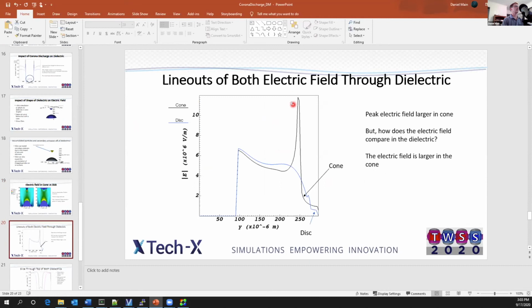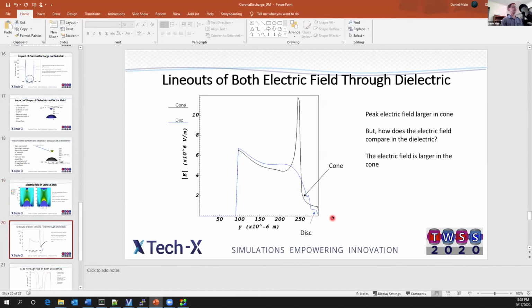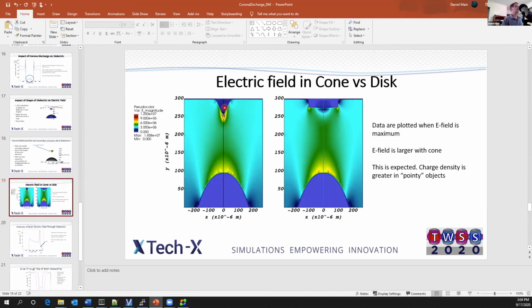And this is from the cone here, and then the blue is from the disk. And we can see a large peak in the magnitude of the electric field right here where the red is. Now this, of course, will impact the electric field within the dielectric. So you can see the dielectric extends a greater distance along this path here compared with the disk.